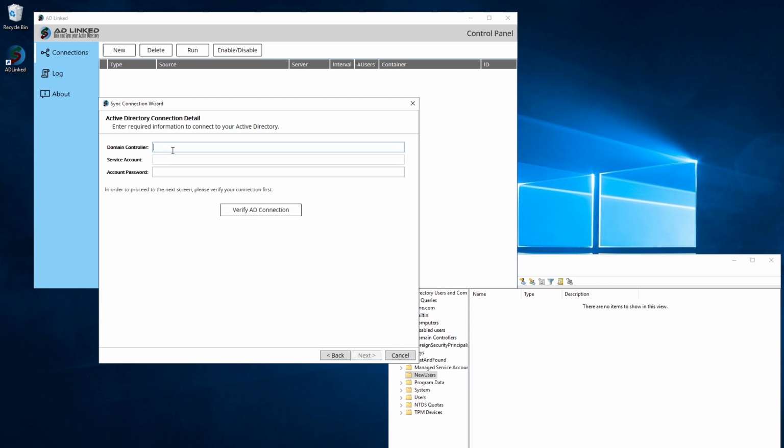Step 3. Enter Active Directory credentials. Next, you'll need to enter the credentials for the Active Directory connection. Provide the domain controller's server name. Enter the username and password. Verify this connection before proceeding.